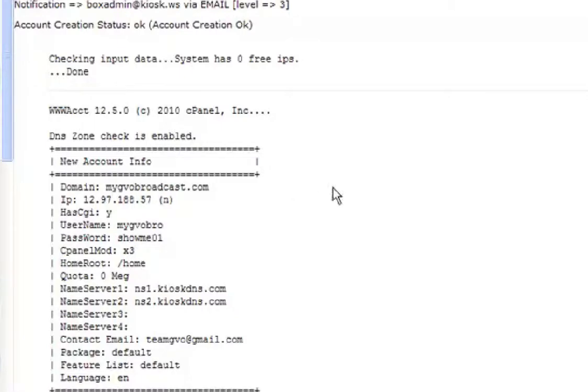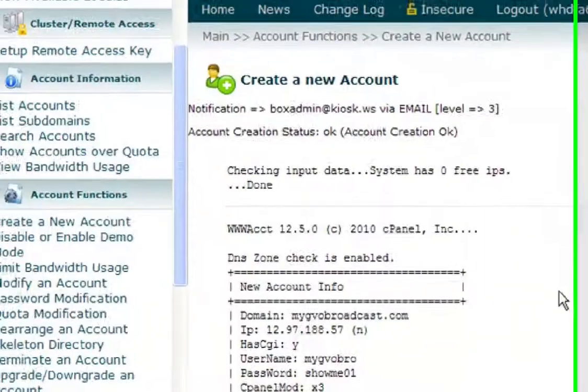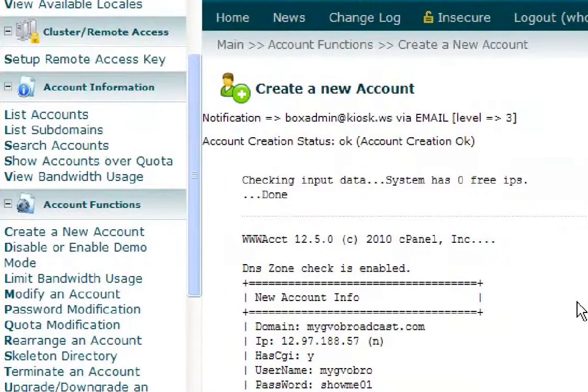Move on to the next step, which will be changing your DNS only if you have registered your domain name with somebody other than GVO. If you have registered your domain name with GVO, you don't need to mess around with changing your DNS. But then we're going to give you cPanel.